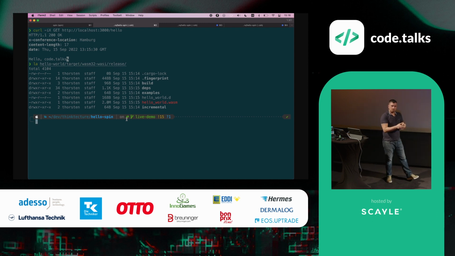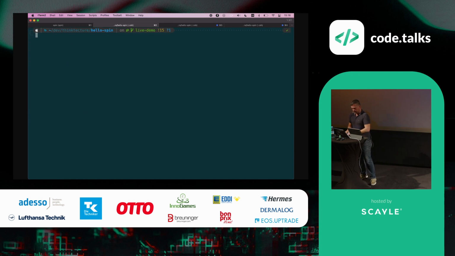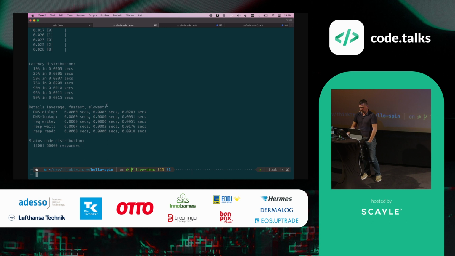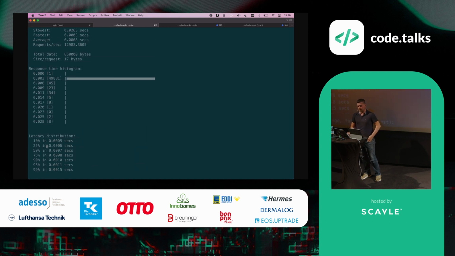And so what Spin, the framework or the runtime, actually does for every incoming HTTP request in this case is instantiate a new instance of the WebAssembly module, meaning we have no shared state between the HTTP requests, and we have a clean, let's say, surface for every request. And it's incredibly fast and it scales very well. So let's invoke that endpoint 50,000 times. And I think it takes a couple of seconds to finish. Yep, there we go, 50,000 requests, all responded with HTTP 200.